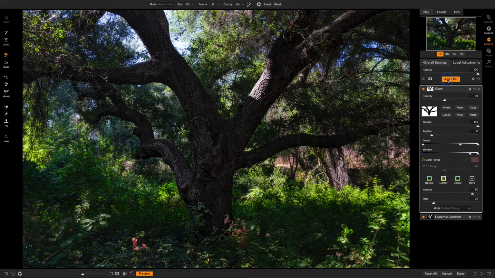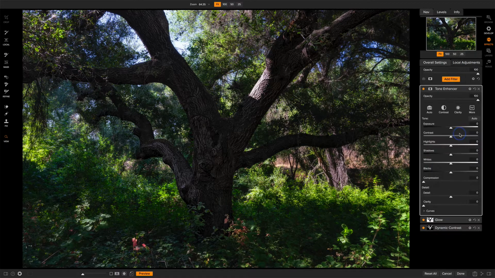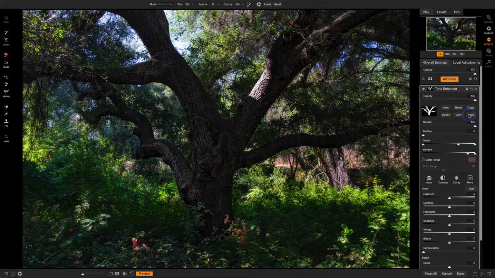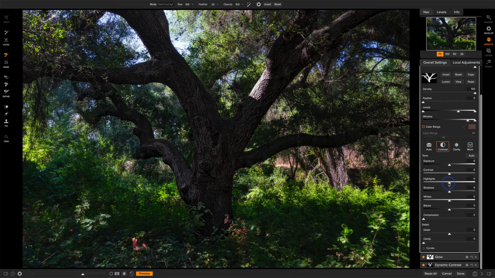Perhaps a little more punch on that tree. Let's try the tone enhancer, the good old standby, the tone enhancer. I'm going to paste that same mask down. We're just really targeting the tree with all of this. And let's pop clarity on that.